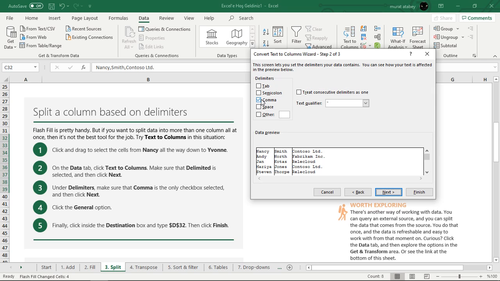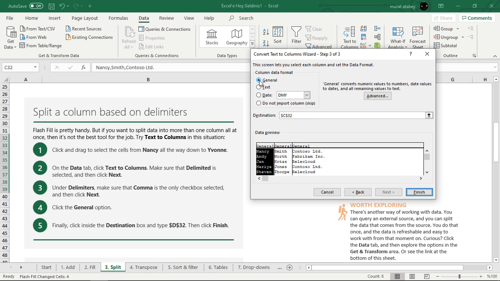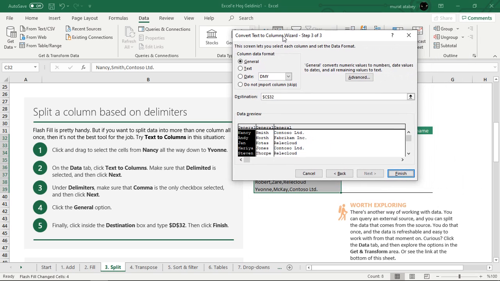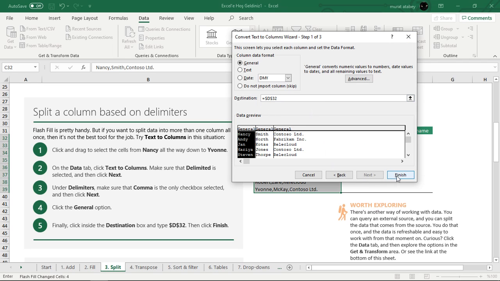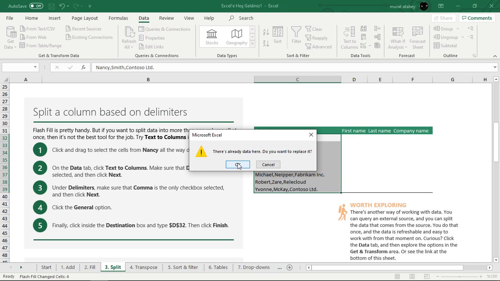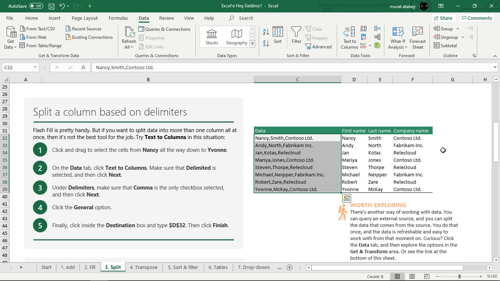select next, and here you can select a different kind of delimiters. In this example we are going to use comma as the delimiter. Select next and keep this selection as general, and select D32 as destination and click finish. And here you split the data using the comma as the delimiter easily.